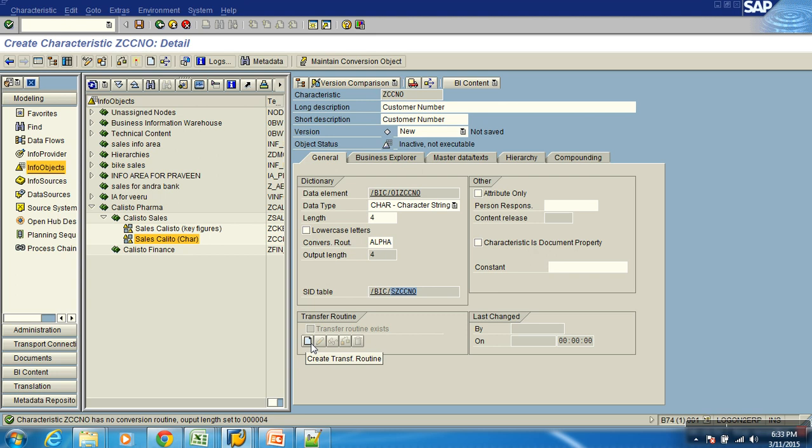But the transfer routine you write here is global. Means what? Once I write my routine here, wherever you use this info object in n number of cubes, this routine will get affected. This routine will get executed before inserting the value into the object. And you might be using this info object in 100 cubes. Wherever it is used, it does get executed. That's what I mean by global. Okay.